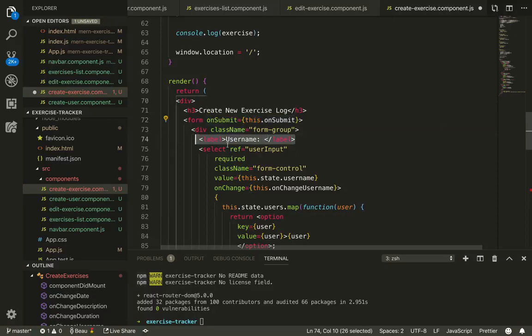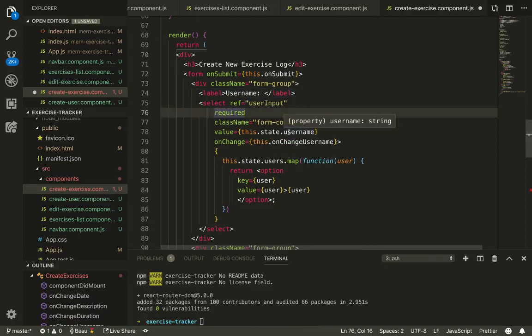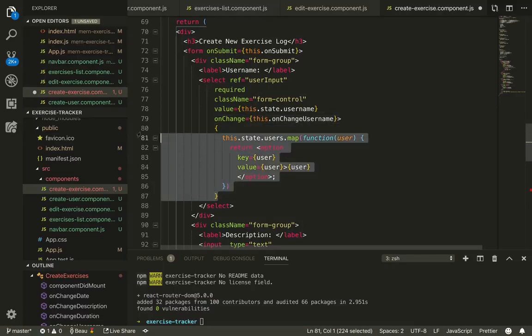So we have our username, which is a drop-down menu. So in this drop-down menu, we're going to set the value to this.state.username, and then on change, whenever you change the selection, this.onChangeUsername. Now this is where we do something a little fancy. So inside a select box, we have different options, and we're getting the options right from our users array.